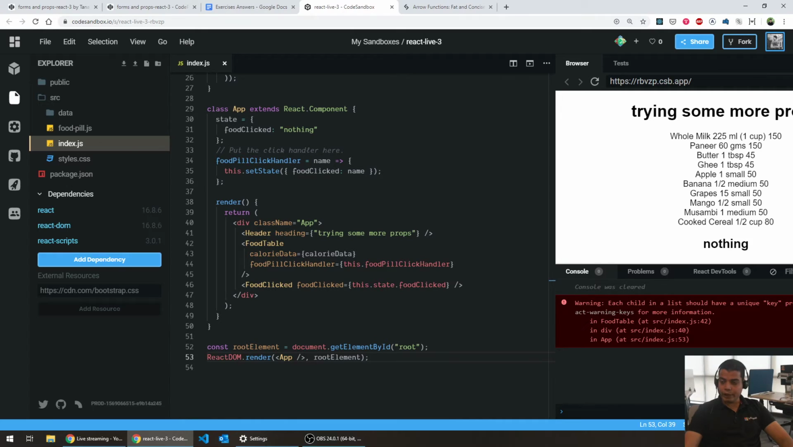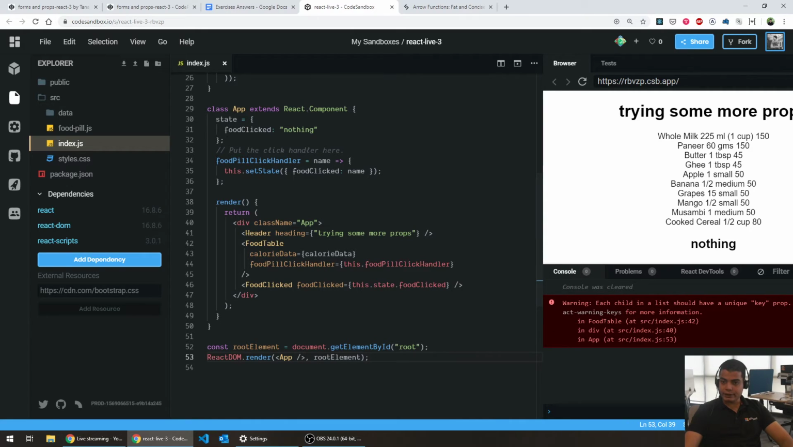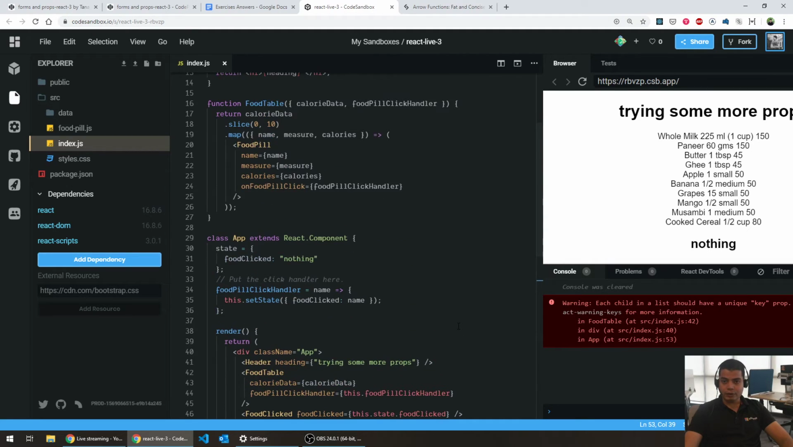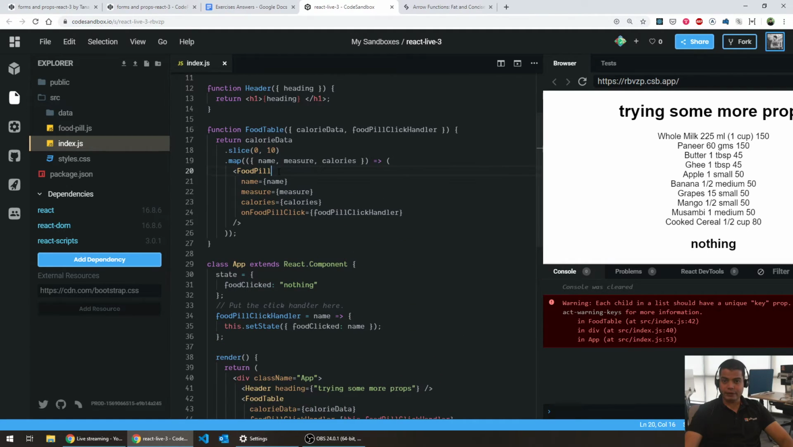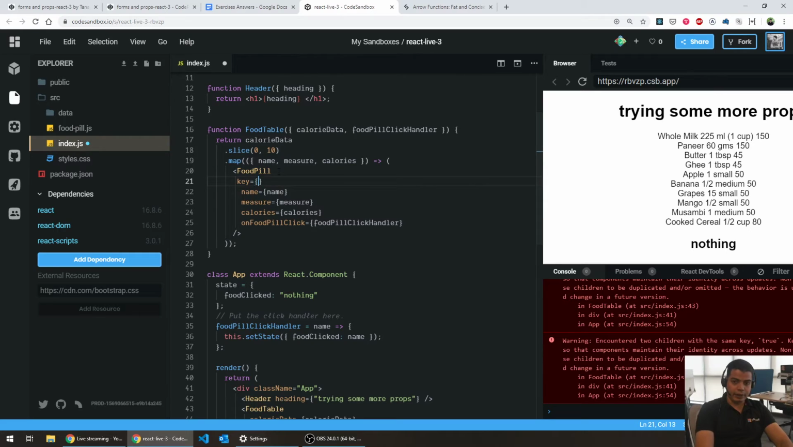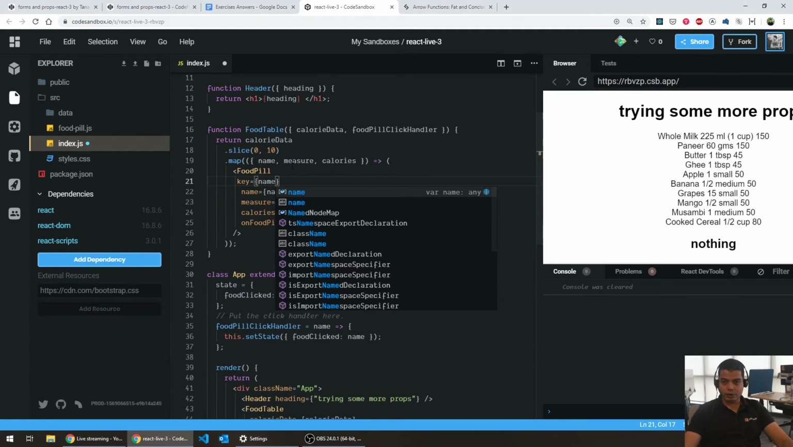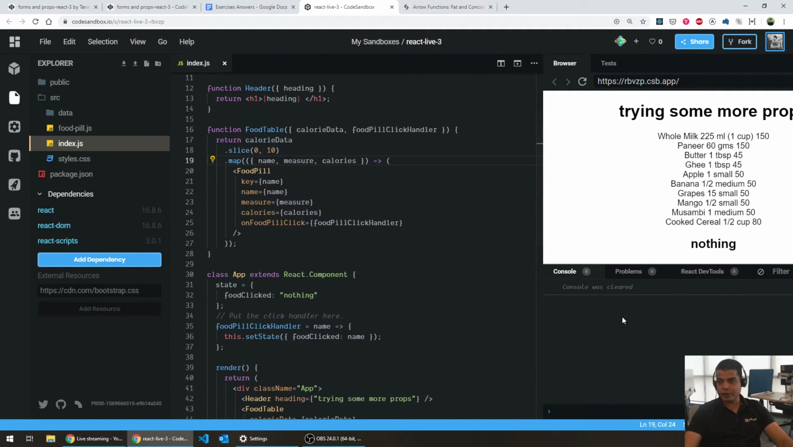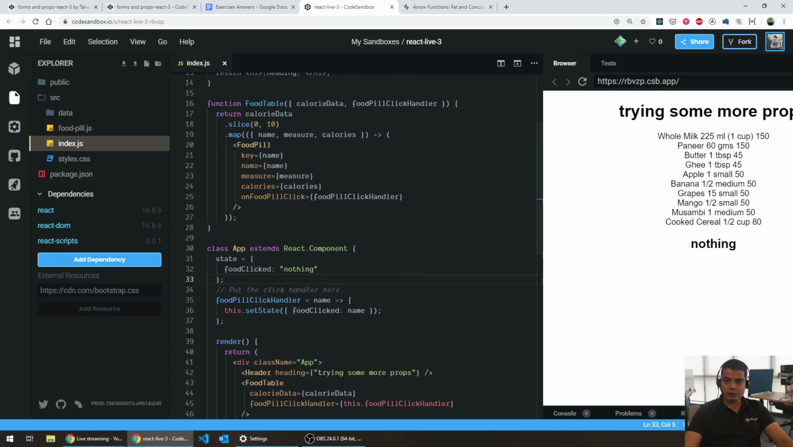Okay, see this warning before we go ahead. See this warning. This says each list should have a unique key prop. We are not providing any key here. That's why this is getting an issue. So generally in our list right now, the name is unique. So if we pass it, this error goes away, and it helps React to do work better. Okay, so this is what you need to do.